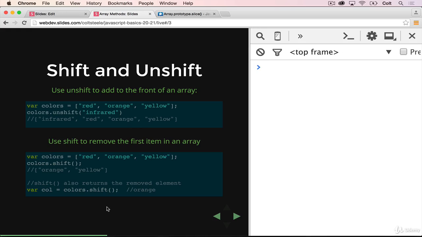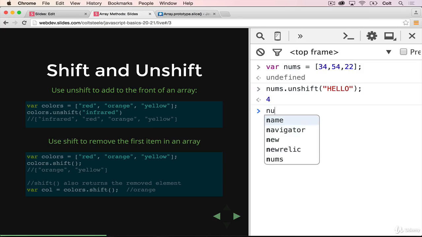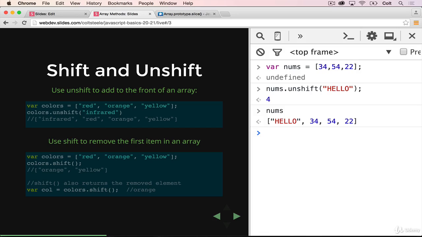So let's do a quick example. We'll make an array of numbers, and we'll just do 34, 54, 22. And if I want to add a number to the beginning, I do nums.unshift in parentheses, and I'm actually going to do a string. And that will add hello to the beginning of nums. Then if I want to remove hello, I can just write nums.shift with parentheses, and that returns hello. And if I look at nums, it's back to being just numbers.